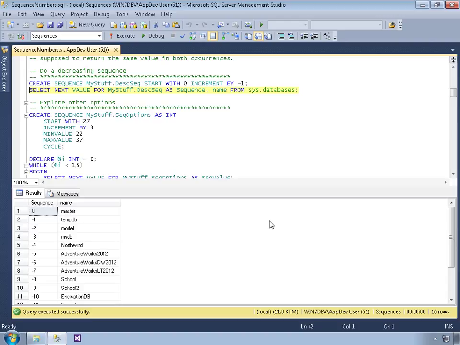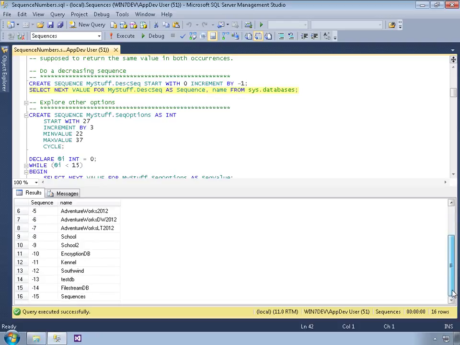there you can see the results. So I'm getting all of the databases that are currently installed, again in this instance of SQL Server, and it's using that descending sequence that I created that starts at 0 and counts downward. And you can see all of the databases here, along with the sequence number.